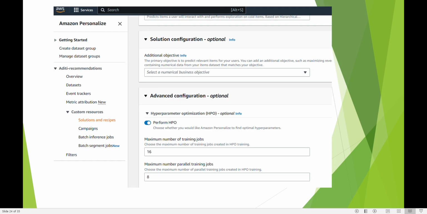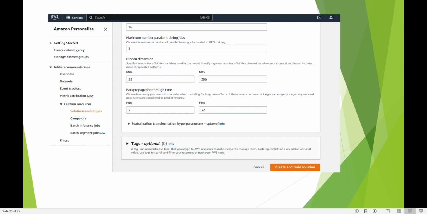So now, as you have created your solution, you will be required to select hyperparameter optimization. You can choose whether you would like Amazon Personalize to find optimal hyperparameters. It will train your model in an even more efficient way, and then you can click on create and train solution.